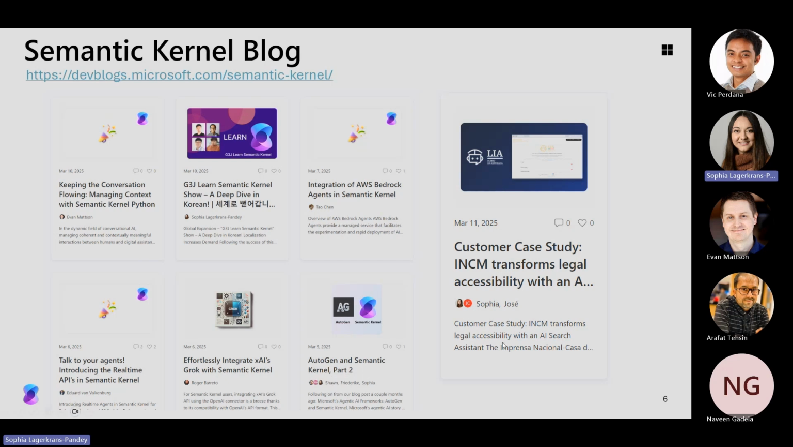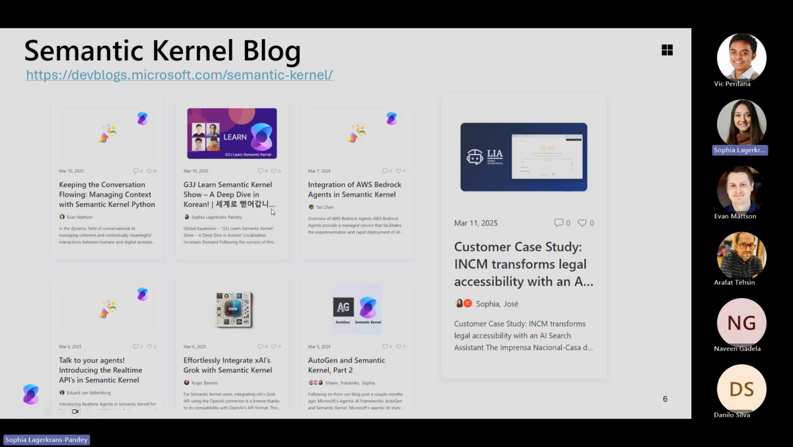As I mentioned earlier, there is the integration with Bedrock agents and Semantic Kernel, and there are some overview samples that Tao has provided. I've also shared out that there is an amazing team that has been creating Semantic Kernel content in Korean, and they have a couple of additional episodes. If you know of folks who would appreciate this Korean content, please share it with them.